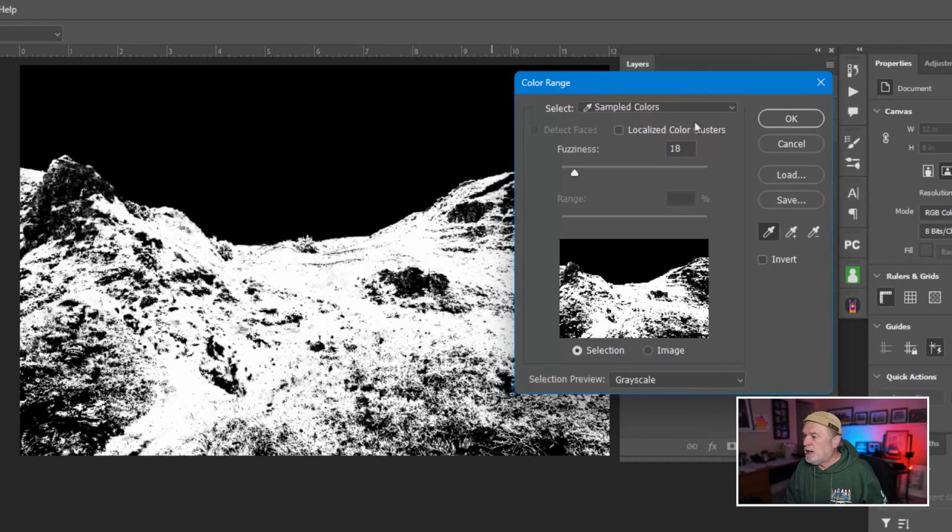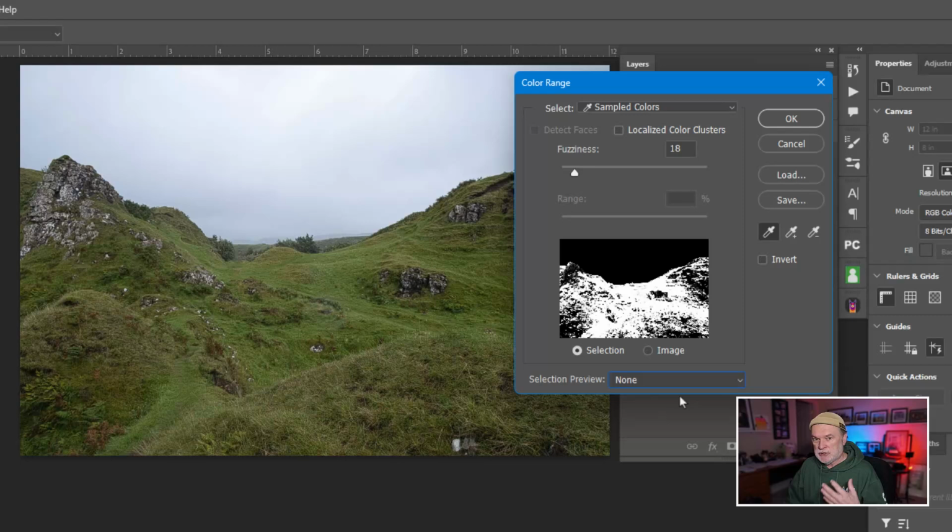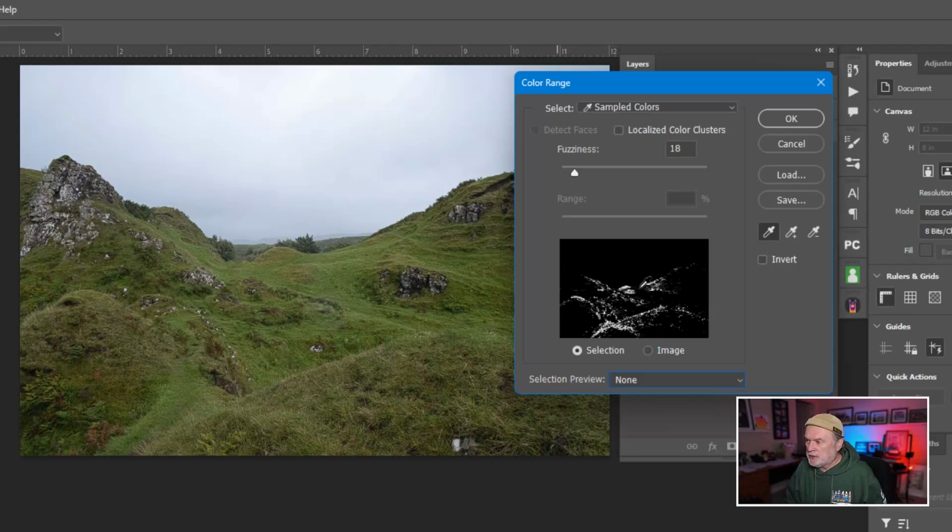With this opened up, I like to see none in the drop-down menu so I can actually see the image. Then the first eyedropper is selected here, and I'm going to click on a point to pick up some green. So it's showing me that these are the greens it sees in the image. I'm going to click on the plus eyedropper, go elsewhere on the image and click and drag. Then I can fine tune with the fuzziness slider in the dialog box.